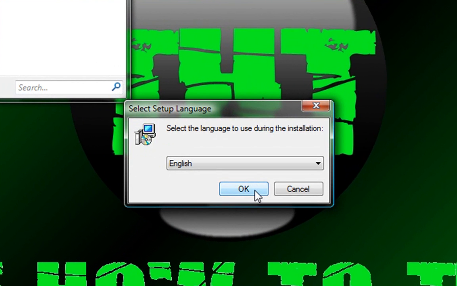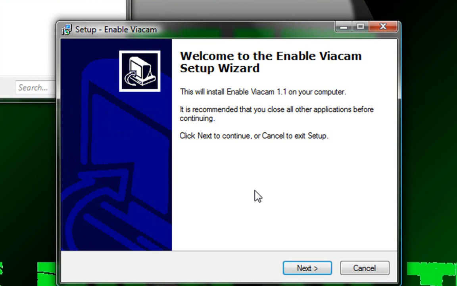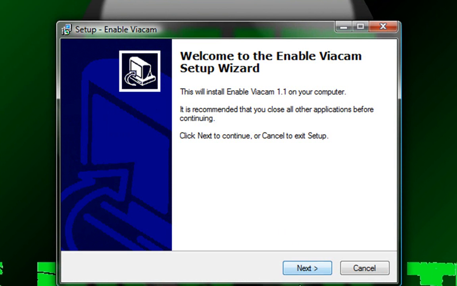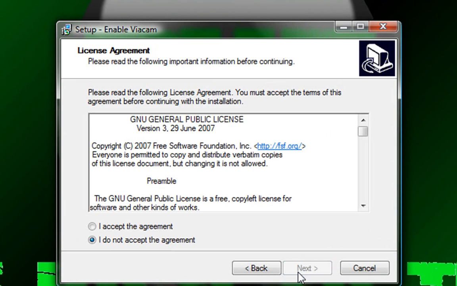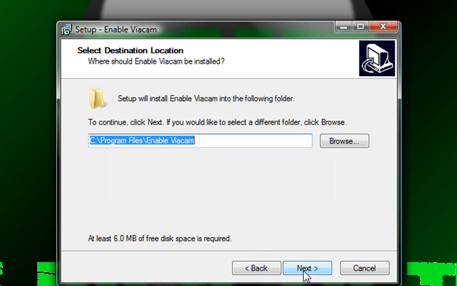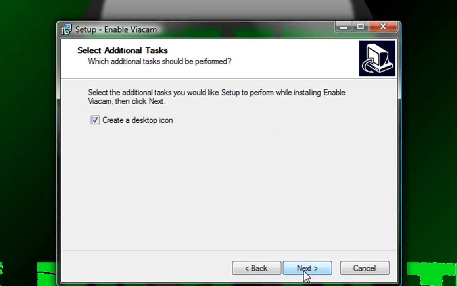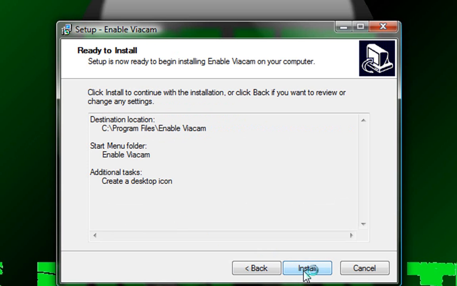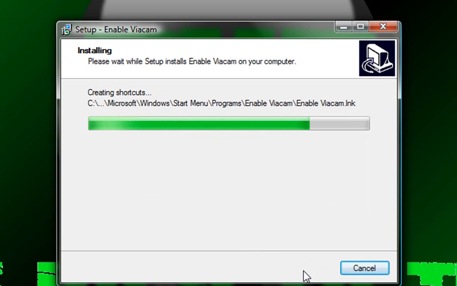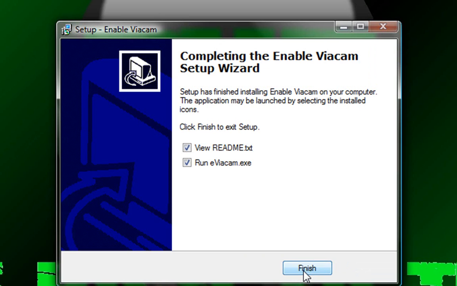Okay, you're gonna click OK for any language and you're gonna click next, and you're gonna click I accept the agreement and hit next again, and pick a place, hit next and next, and if you want to create a desktop icon and install it, and then you could check any box you want. Once you check a box, you can click finish.